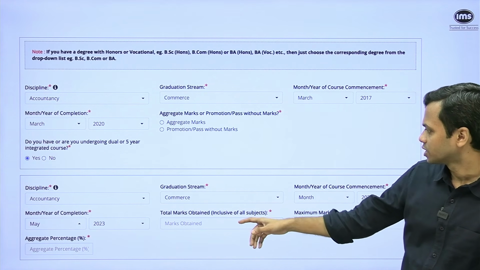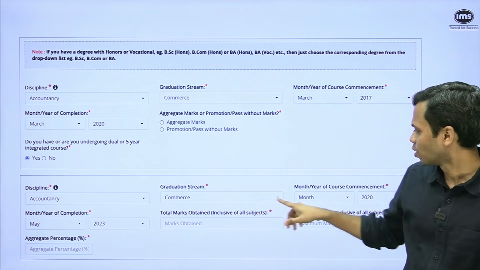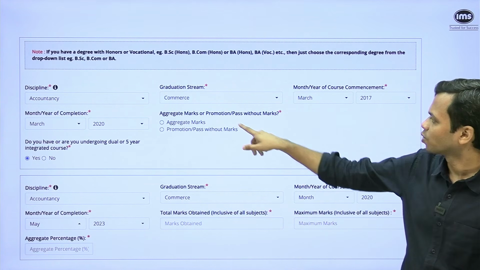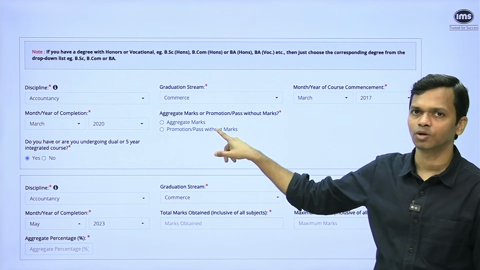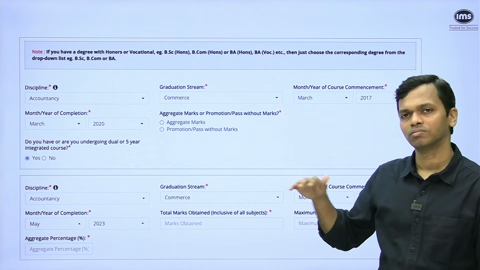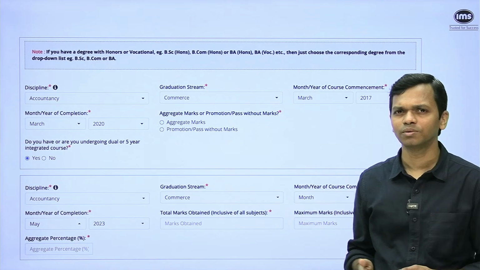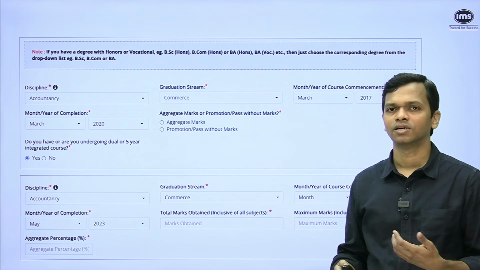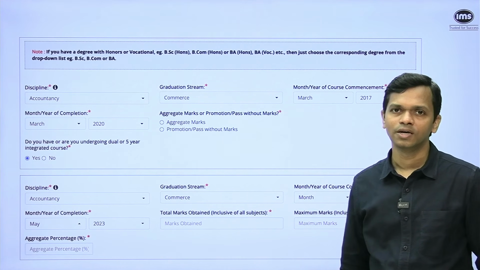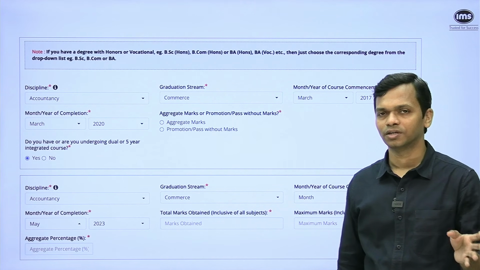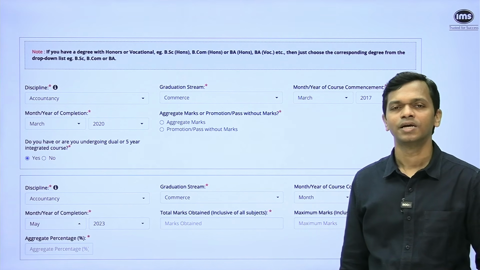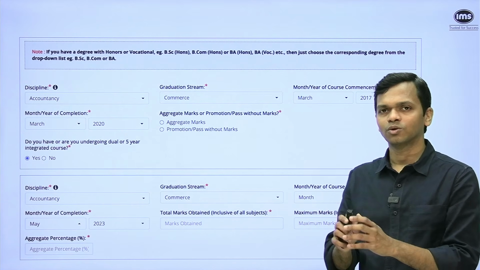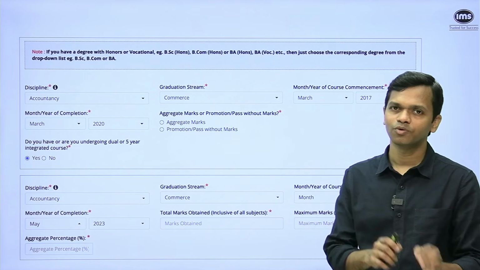And here, for example, what I've chosen is accountancy, commerce, month and year. Now, my year of completion is 23, so it is not going to ask me this particular question, right? So whatever is applicable, you fill that and proceed. It's very similar to 10, 12, but students may have more queries regarding graduation, considering there's more complexity involved in terms of having different GPA system and grade system, SGPI, CGPA, and so on and so forth. So whatever are the rules given by your college, you have to follow them.